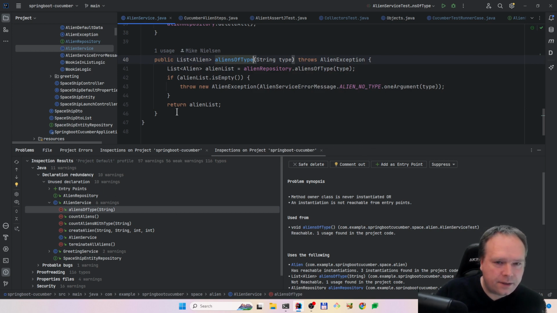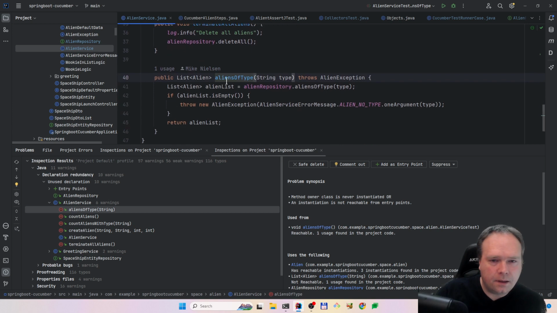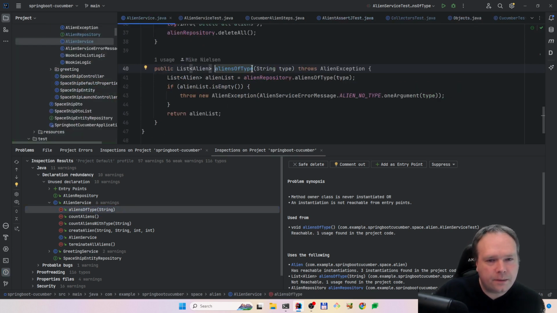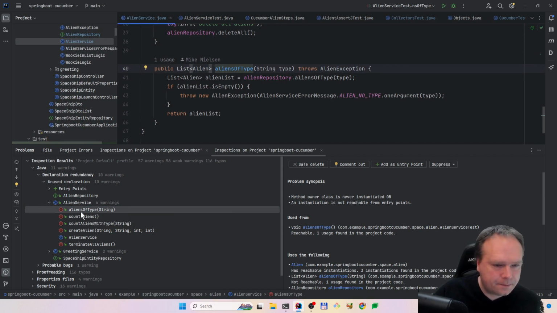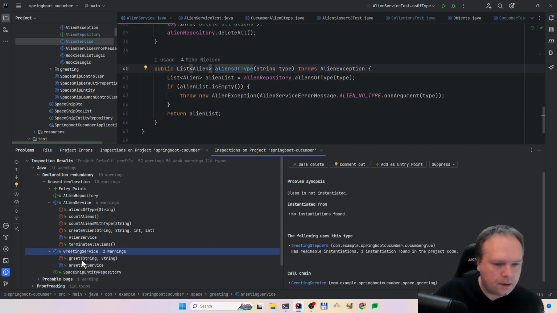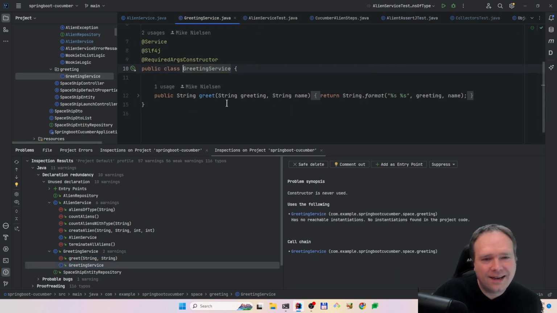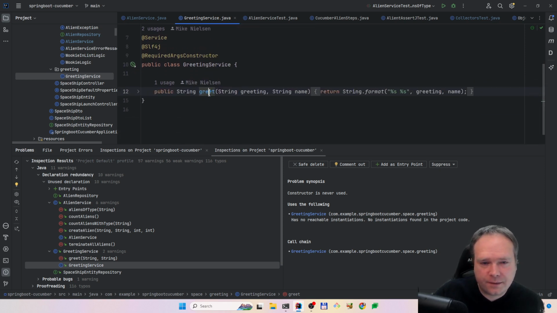Okay, unused declaration. This could be that it's because we're not using the list. So actually all of these could be, but let us just ignore it. Suppress for class. It's okay because I might use these. This is just a demo project, but else I would definitely use what they return, especially in the test.